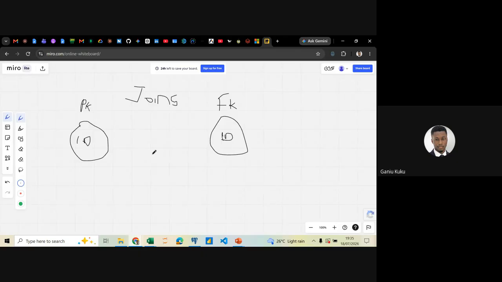So let me start by explaining what joins are naturally before we go into SQL syntax. Inner join, what is inner join? It means you have two tables coming together. This is the patient table, I'll be using P for patient. This is the encounter table, E.